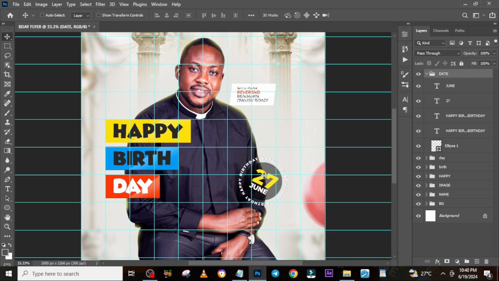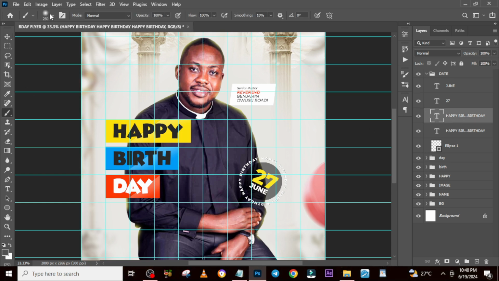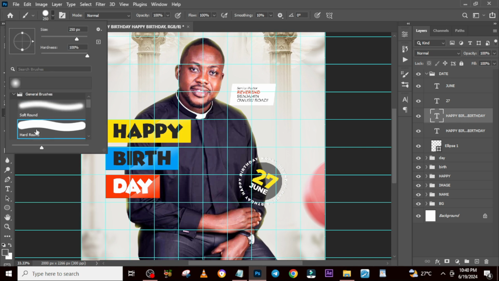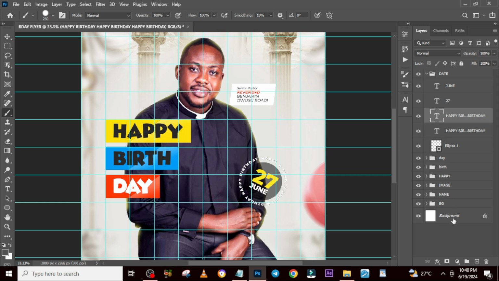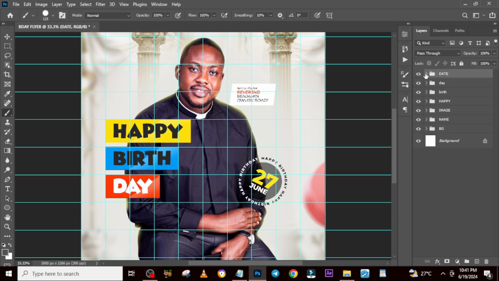Okay, so now we have that, I want you to select this one. I want you to pick your brush tool, go and pick a hard round brush. Okay, and then give it a mask, set it to color black, the caps lock off, and then mask this side to make it more visible. Okay, now let's close it. We are done with the date.